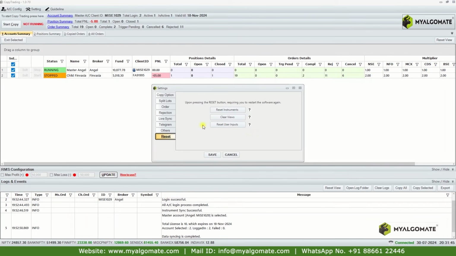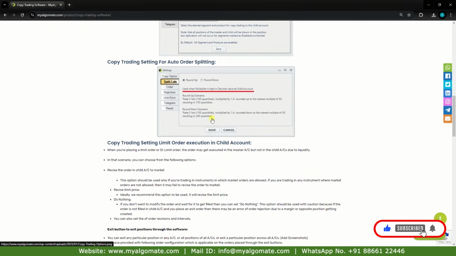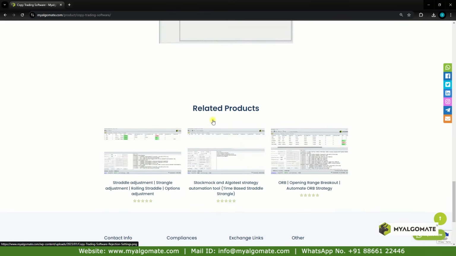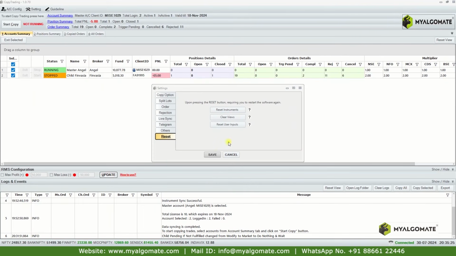As soon as you enable all these settings, you have to click on the save button. It is compulsory to do this, otherwise all these settings will not be saved. We have also explained these settings on the website, so in case you want to refer all the settings, then you can also review it from the website. After doing all these settings, the software will remember them. You do not need to set them daily unless you make any changes.